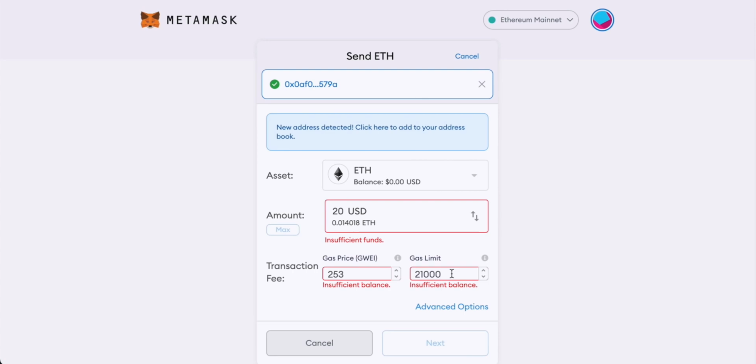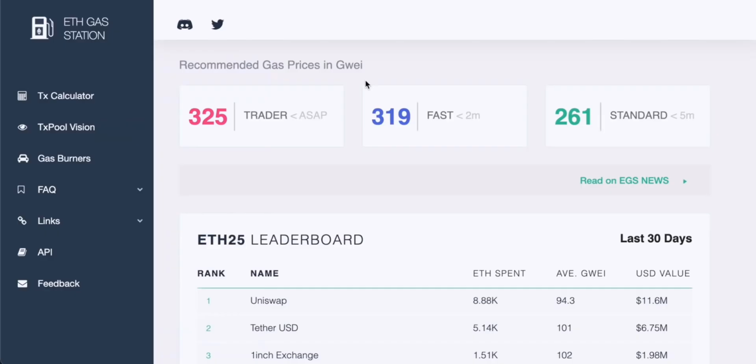You can also change the gas fees manually though to whatever you choose based on how fast you want your transaction to be processed. MetaMask actually advises using the website Ethereum gas station for this to give you a ballpark of what you should be spending. So we can actually come over to that website right now, and you have three options here. First is Trader. This is the fastest transaction. So you can see ASAP. So you're going to have to pay more in Gwei. Then Fast is a little bit cheaper, and then Standard is the cheapest.